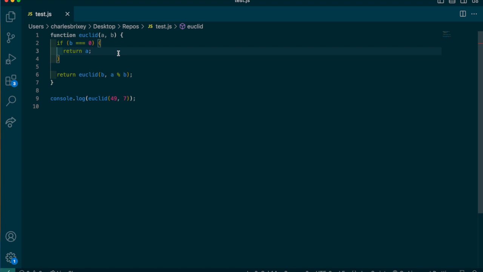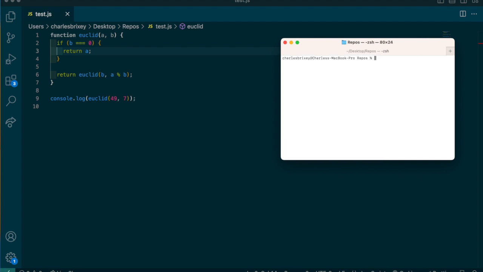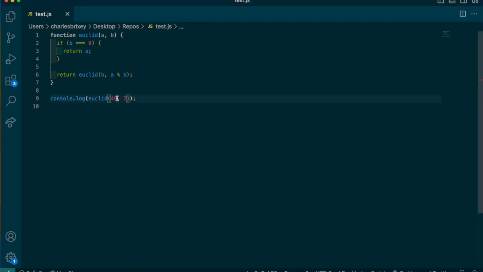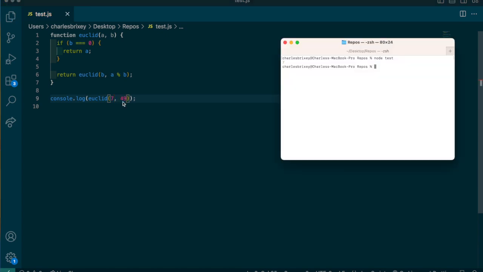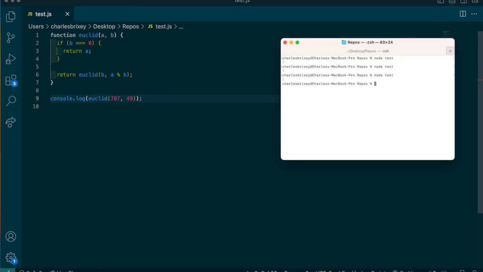Let's run it and see if it still works. So I'm going to clear this and then run the code. And we get 7. Let's swap the positions of our two numbers just to try and break it. So let's put 7 and then 49. Let's do some weird numbers, like 787. Let's try that. So the only answer we get out is 1.